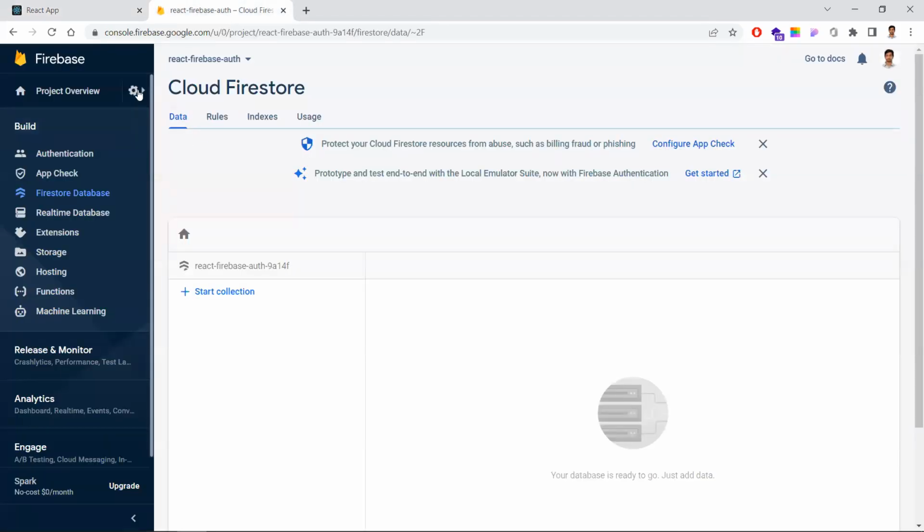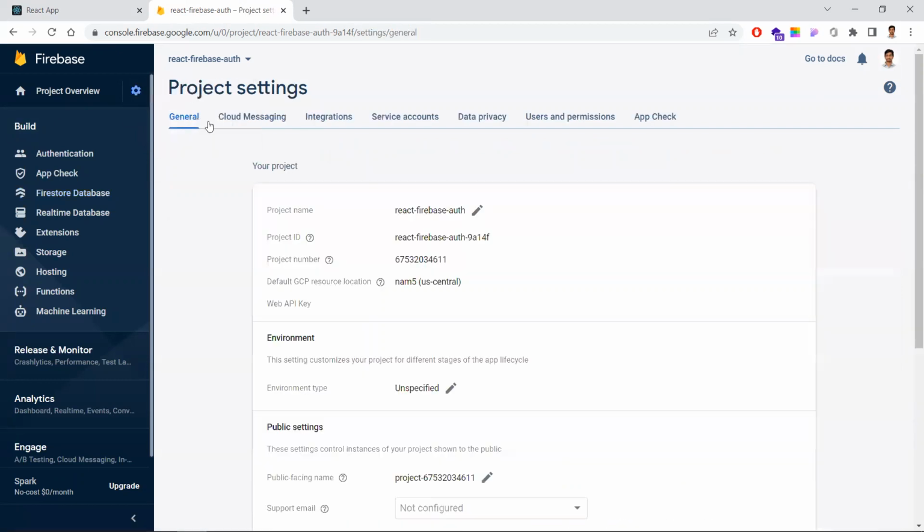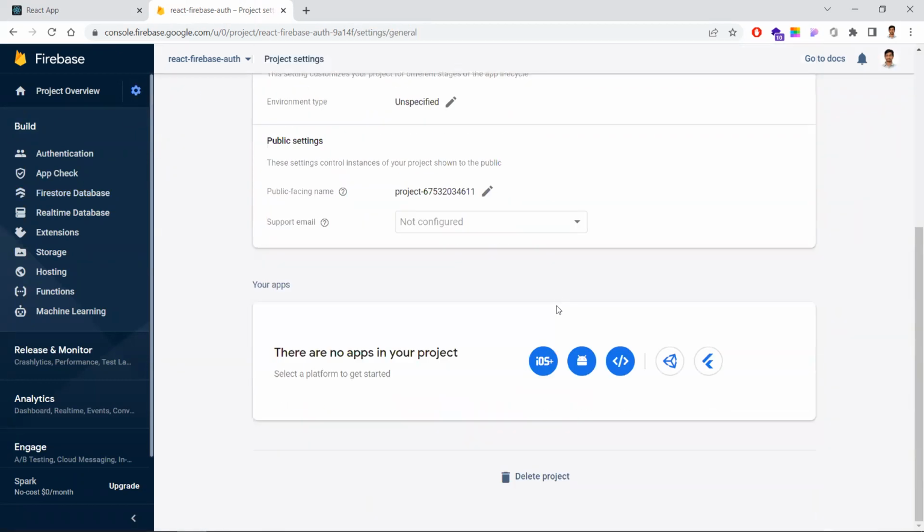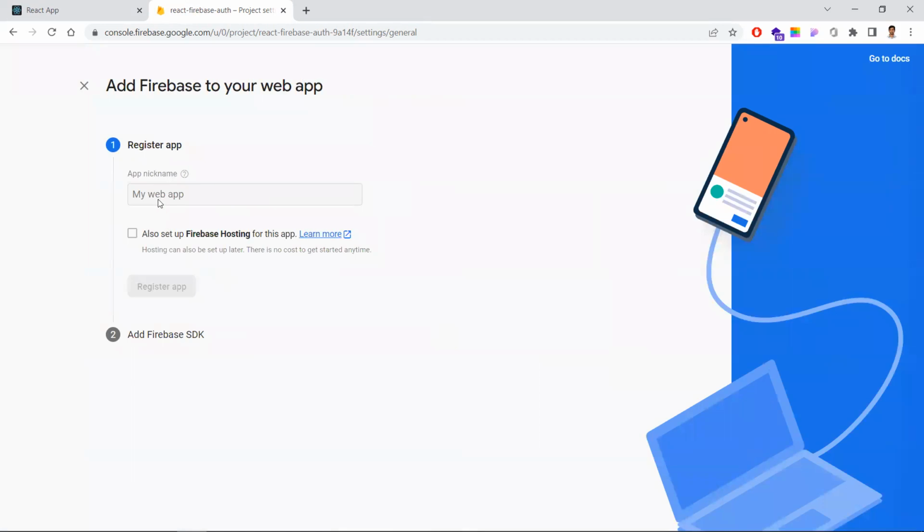In the project settings, go here. I'm clicking this project settings here. If you go down, you'll have something here, the configurations. So we need to integrate Firebase into our React app. For that, I'm clicking this. You need to give a name for that. So let me keep this as React Firebase.